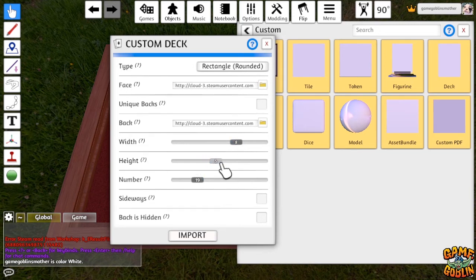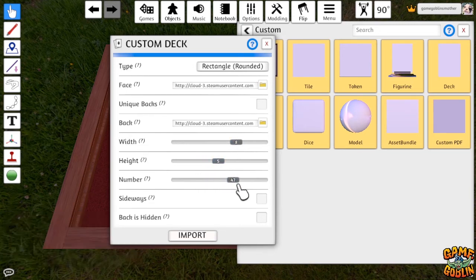A little note here, if our deck was only 37 cards, we'd still use an 8x5 grid with 40 spots, leaving a few spots blank. In that case, we'd slide the number to 37 instead of 40, so Tabletop knows to ignore those blank spots and doesn't make cards with blank faces.